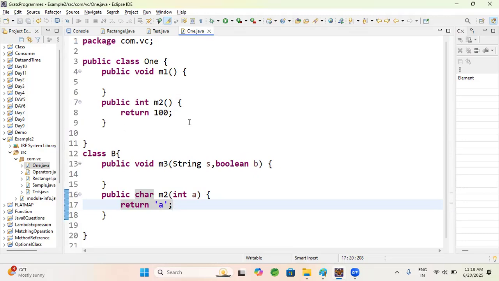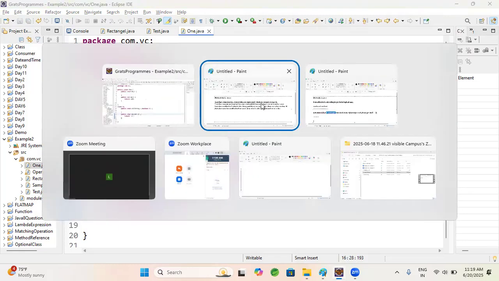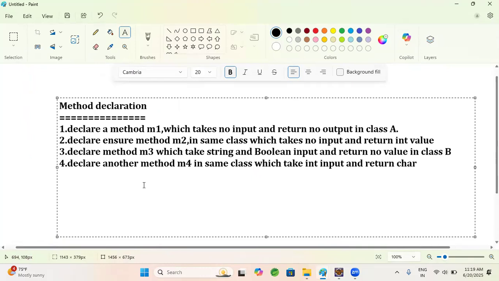These are the ways we are going to declare methods. First, it does not take any input and does not return anything. Second, it does not take any input but returns some value. Third, it takes an input and does not return anything. In the fourth way, it takes an input and returns some output. These are the four ways we are going to declare a method.